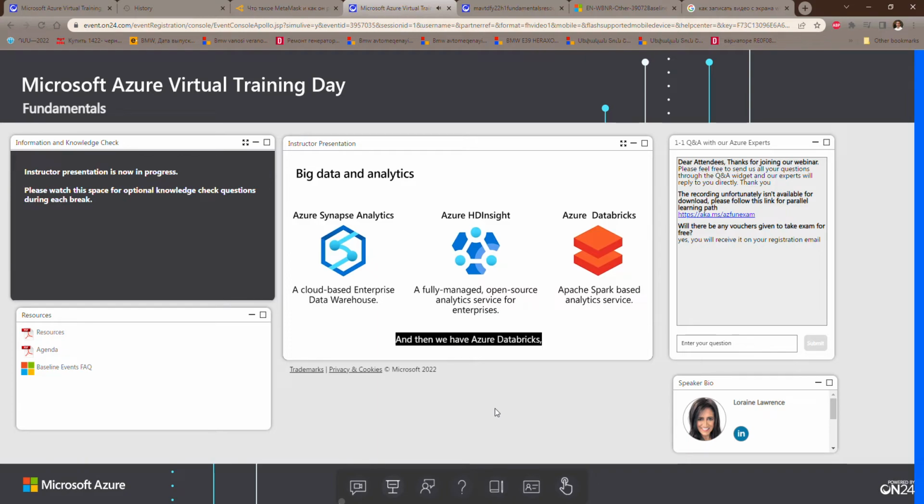And then we have Azure Databricks, a collaborative Apache Spark-based analytics service. Use it to set up your Apache Spark environment in minutes, auto-scale, and collaborate on shared projects in an interactive workspace. It supports Python, Scala, R, Java, SQL, as well as data science frameworks and libraries including TensorFlow, PyTorch, and Scikit-learn.